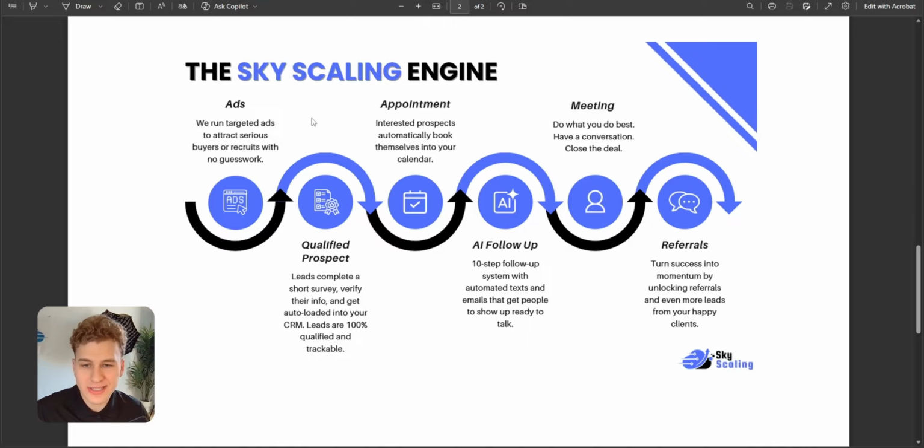So the first step is the ad, right? We run all the ads for all of our clients' campaigns on their behalf. So if you work with Sky Scaling, you don't have to do your own videos. You don't have to even understand how to do scripts or have a Facebook page. We handle all that stuff on your behalf. So we run ads targeted to attract buyers or recruits, depending on what your goals are, what you're optimizing for within your business.